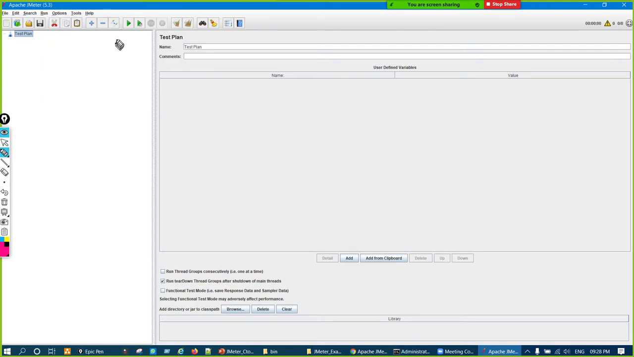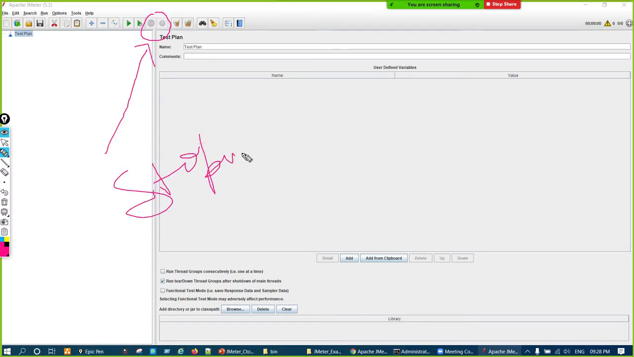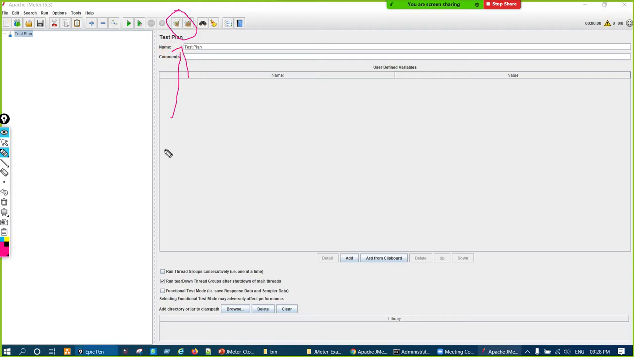Then these two buttons are for running the test, the play button. Okay, play button. Then these two buttons are for stopping the test, and these are two brooms. Okay, two brooms are there. They are for clearing the results. So all of these we will use soon, one by one, right? Clearing the results.